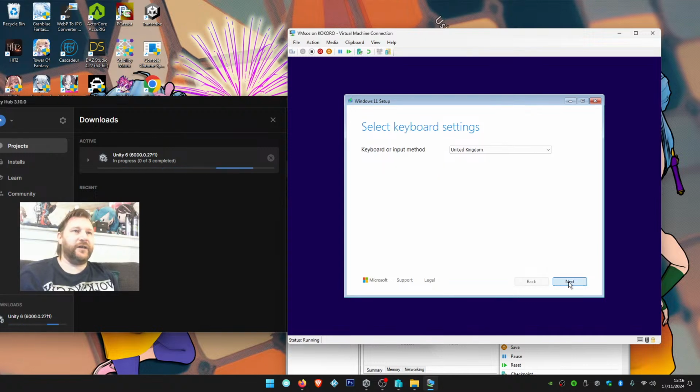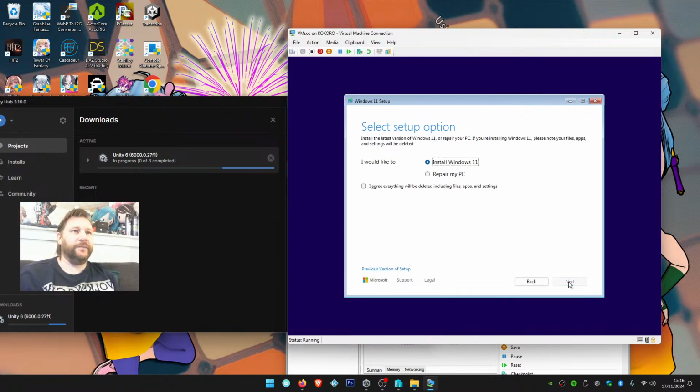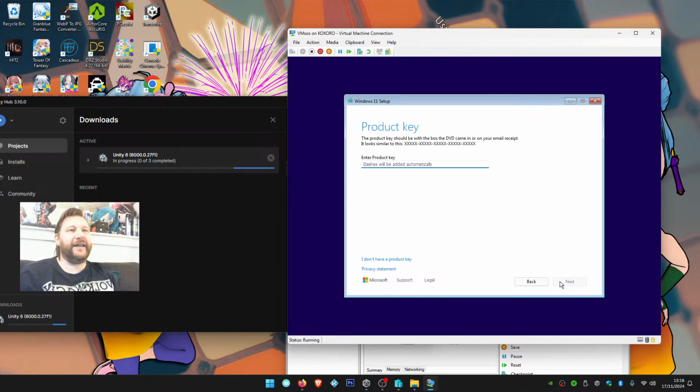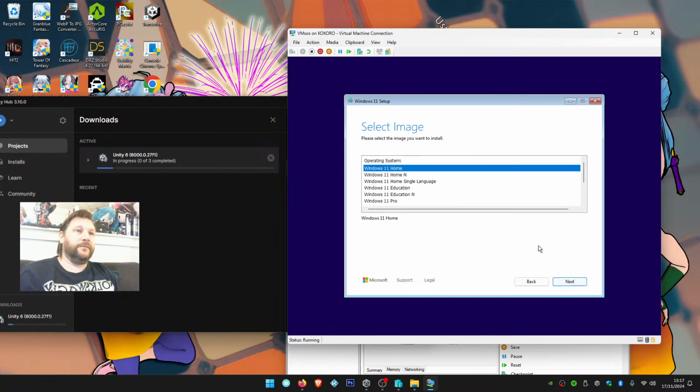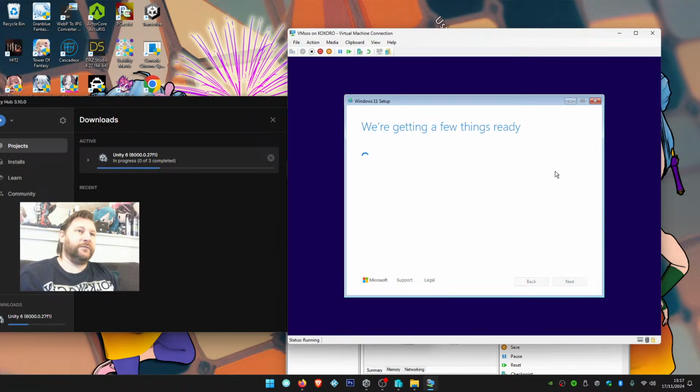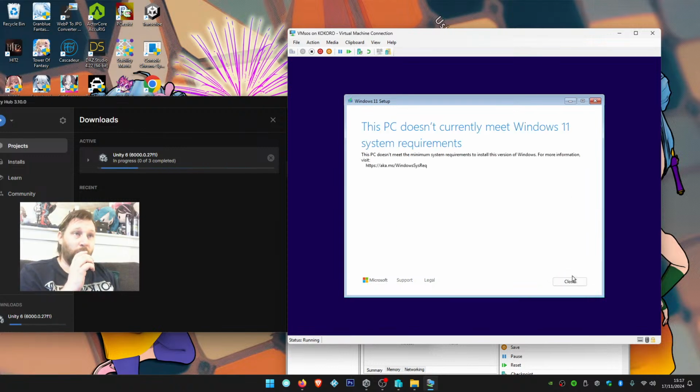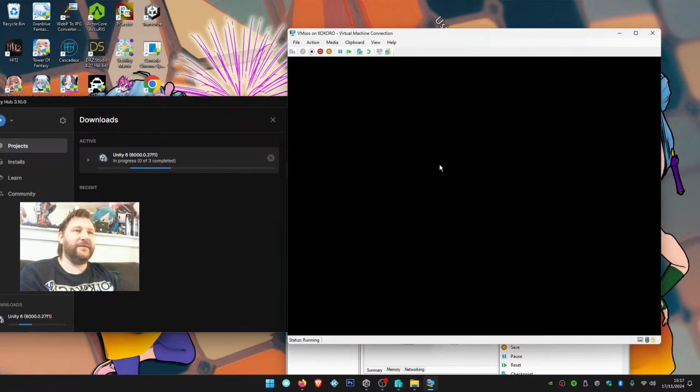Okay, so English United Kingdom, install Windows 11. I agree to everything Bill Gates wants. I don't have a product key. Let's go with the one I've got now. Doesn't meet Windows requirements. Fuck off. What do you mean?